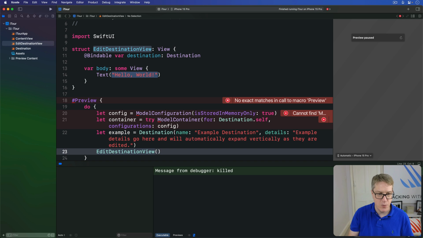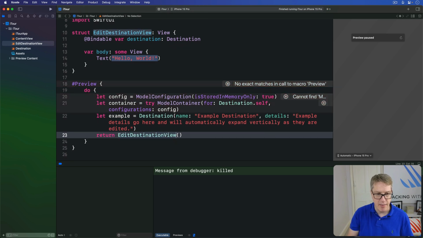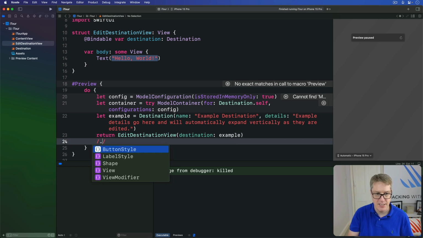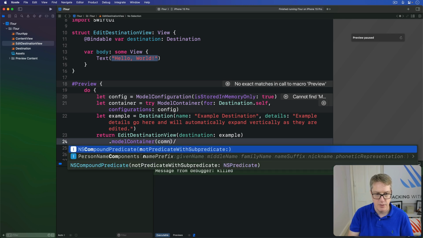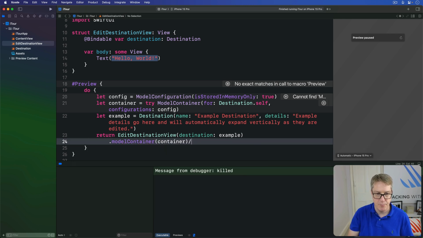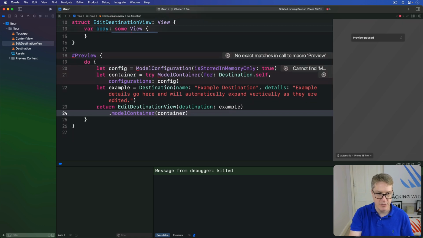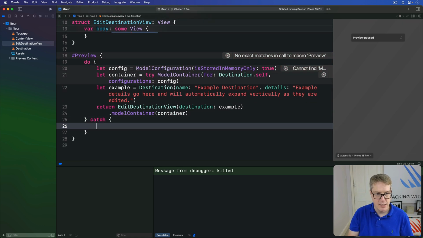And now finally, we can do return that destination view with destination being our example object and pass in the model container too, like so. Container, boom. And then just catch any errors. So I'll say catch fatal error, fail to create model container, like so.